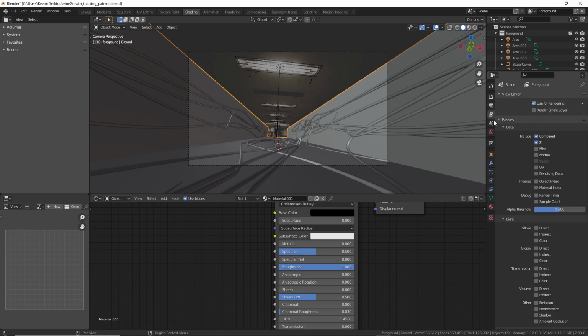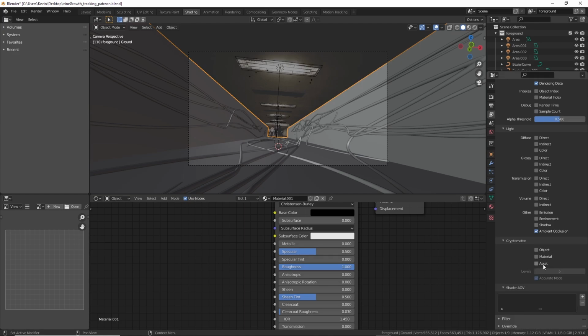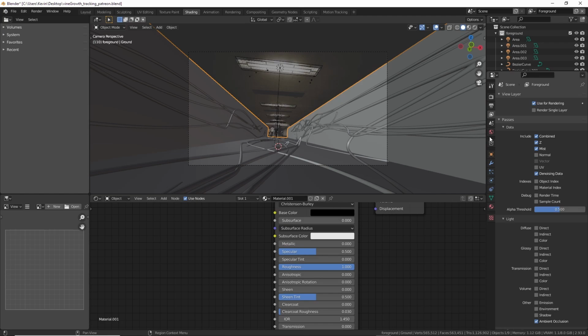Let's see here. I'm going to say I want mist. I definitely want the Z. And I don't really need a normal. I could relight in post in like Resolve and Fusion or Nuke with normal, but I'm not going to do that right now. Denoising data, sure, why not? And I don't need material index. I could go with ambient occlusion, because why not? I don't really need these others because I don't have too much going on there, and I don't really need this stuff. So I think that's probably fine.